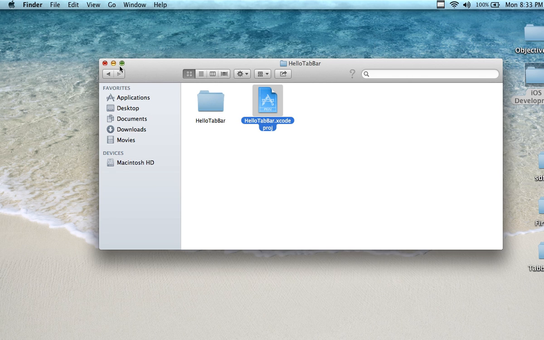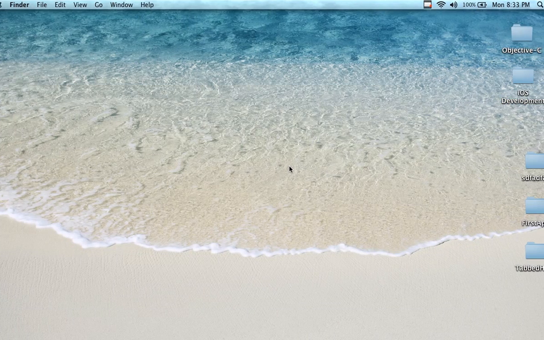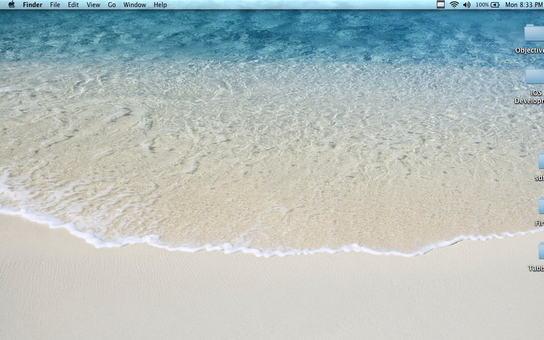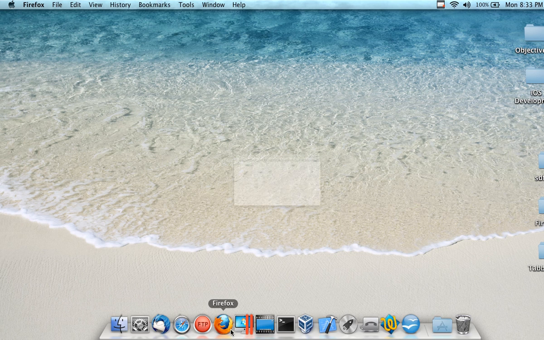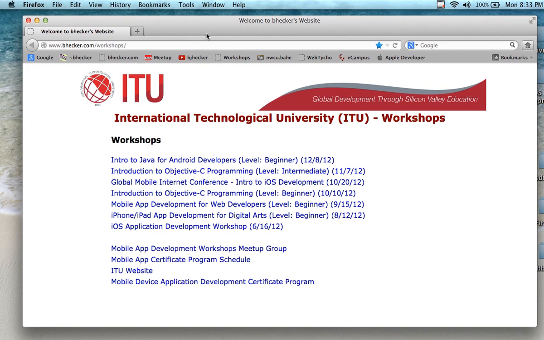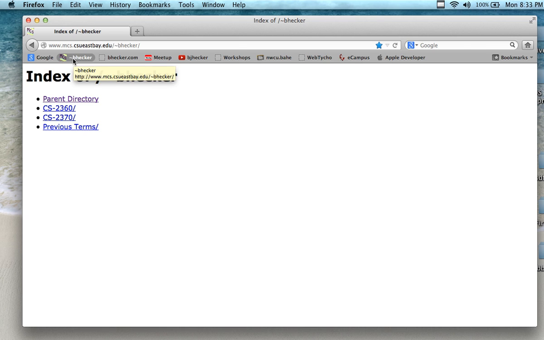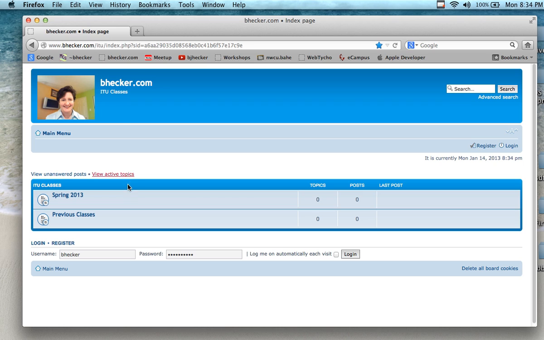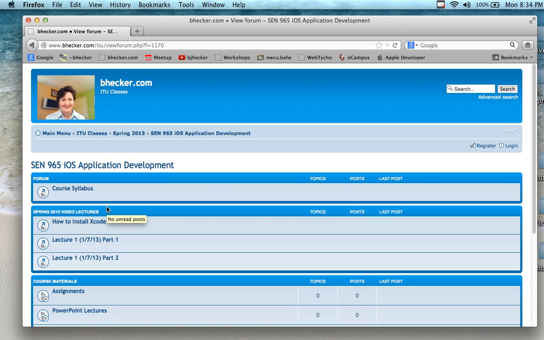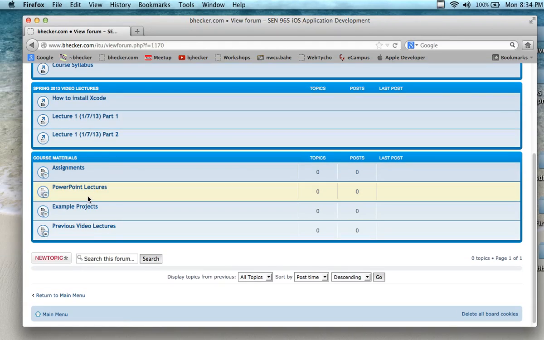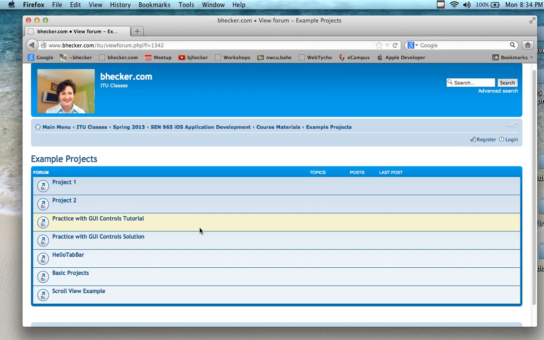If you get extremely bored and you want direction, I've got a bunch of tutorials I'm going to lead you to in a minute here, as soon as I open up the window. One of the things you could do is review some of the stuff for the Objective-C course, but if you're in that class, this is supplemental to that. So if you go into the bhacker.com website, this one, it's CSU East Bay. If you go into iOS application development, and if you go into example projects, there's project number 1, there's project number 2.